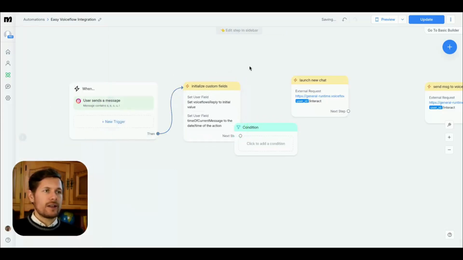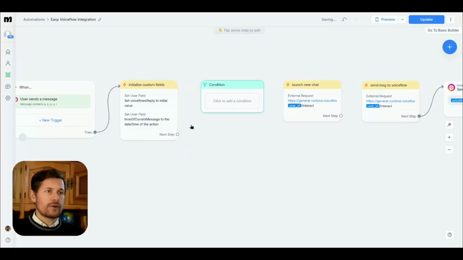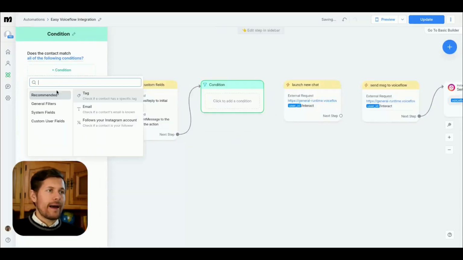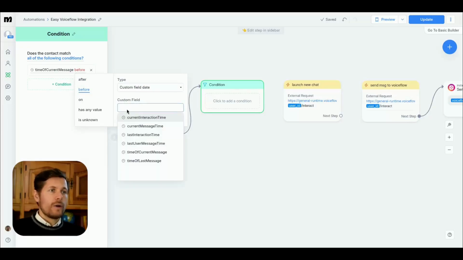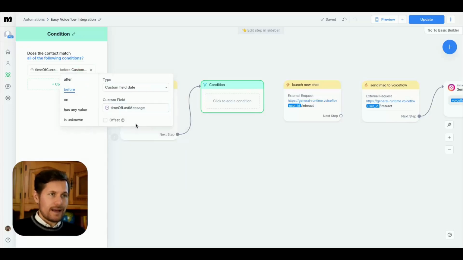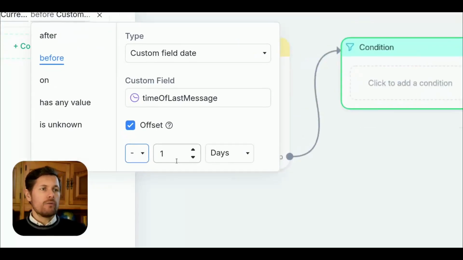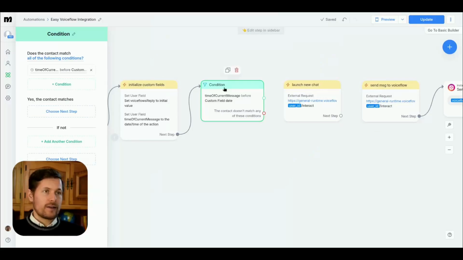I start with this initialization, and now I can compare the two. So now I come into the condition block, I add the condition, and I choose time of current message is before, and I choose a custom field, which is time of last message. And here I want to have an offset, which means it doesn't use the time of the last message, but that time minus, I can pick here, and I will choose -1 day. So that means if the last message was 1 day before or earlier than the current message, it basically triggers this condition to be true.